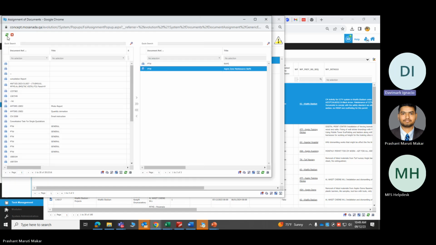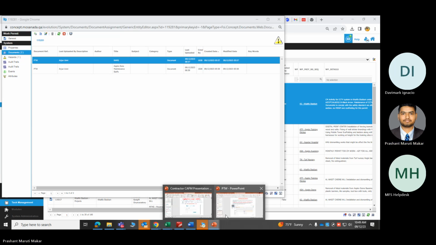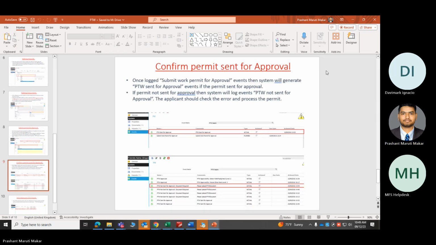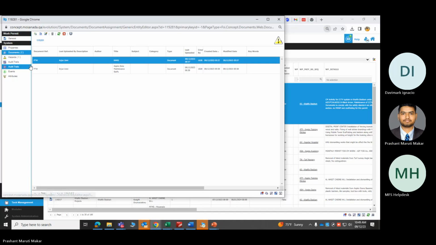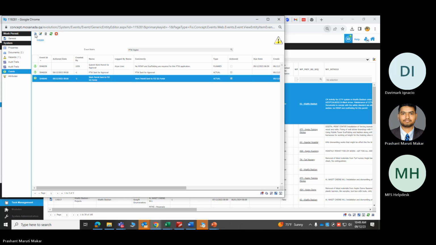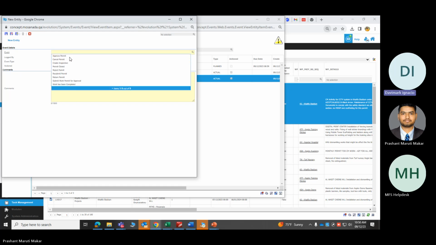Once all these things are done, you have uploaded the documents and the hazards, then you will add the event here. The events button is there, right? Yes. You will click on the events, and you will create a new event to submit the work permit for approval.